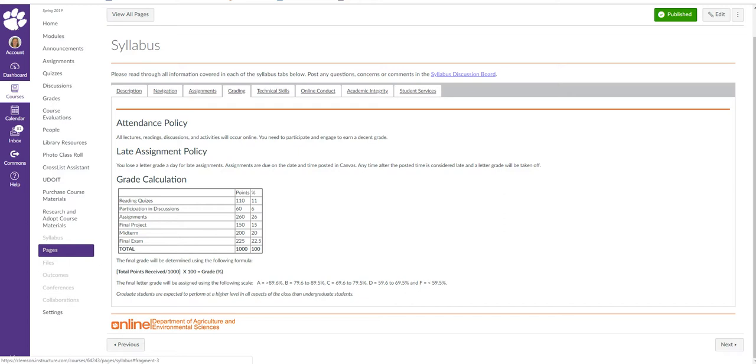Late assignments, you lose a letter grade per day. So this is for anything. If you turn a quiz in late, you lose a letter grade, which is essentially a point, since they're worth 5 points. Same thing for discussions, a point off for each day that you are late. The assignments, a letter grade off for each day that you're late. You can calculate exactly what your grade will be by following this formula here, which is pretty basic.